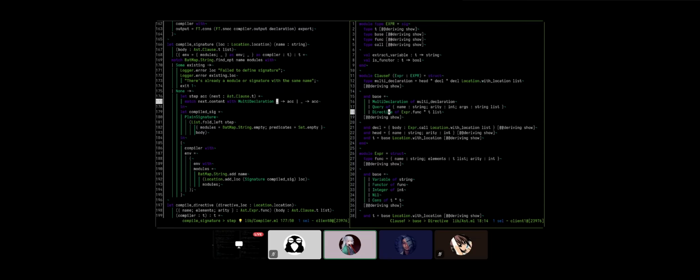Yeah, okay, so we need to check that there's a head. We need to check that the body in the decl is empty, and we need to check that there are no additional decls. Yeah, pretty much. And each one of those cases should be a separate error message.